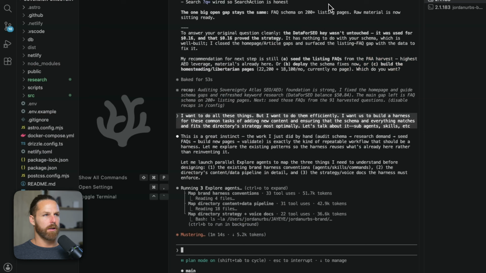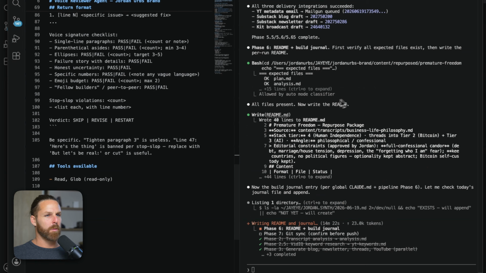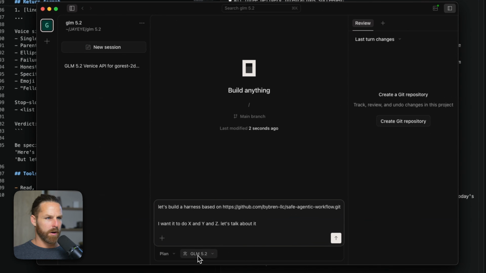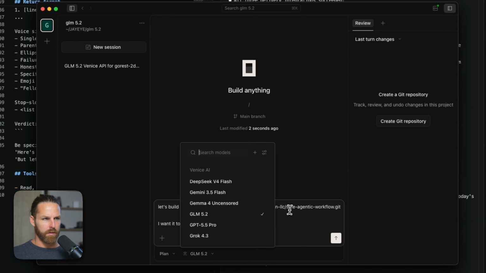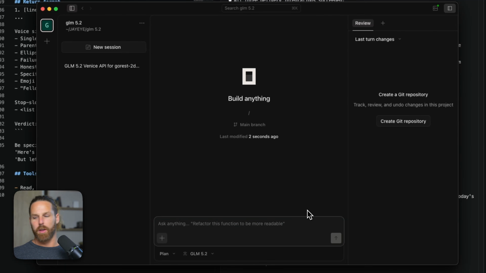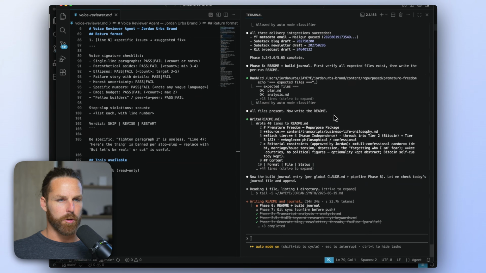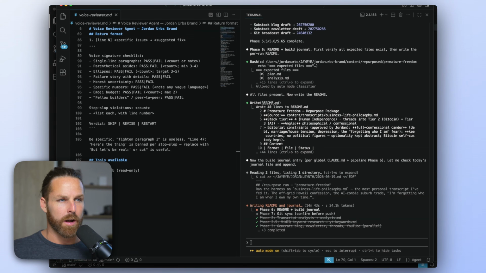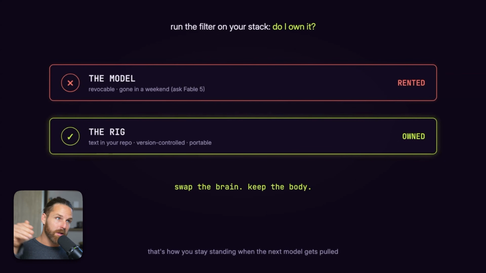But the great part is once this is built, and the same thing with this here, I can open this folder in OpenCode using an open source model via Venice, and I can run the same workflow and it will do pretty much the same job, just with a different intelligence model behind it. So if Claude Code ever rugs me and I can't use Opus anymore or whatever, I have a rig that I can just plug in my custom intelligence to. So the model, yes, is rented, but the rig itself, the harness, is owned.